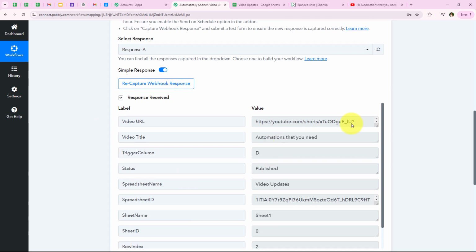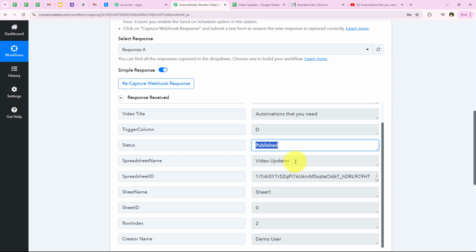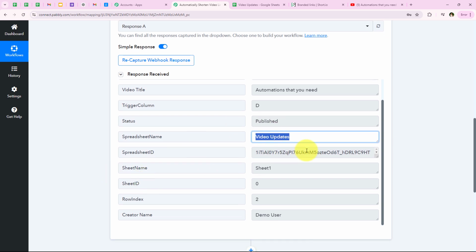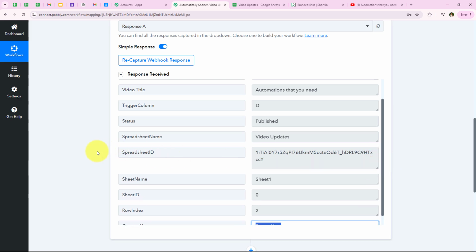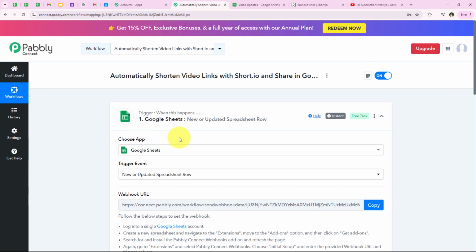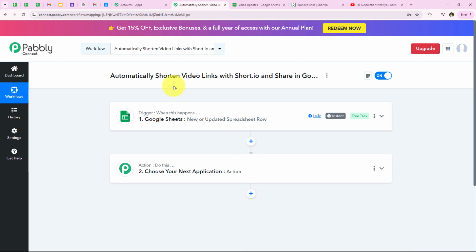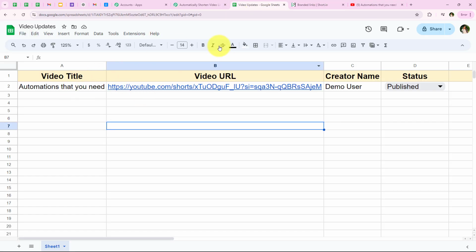response. You can see the video URL, you can see the video title, you can see the status which is published, you can see the video updates, which is the spreadsheet name. Over here you can see the creator name too and the spreadsheet ID too. So with this we have successfully completed our trigger step, and we have successfully got the details of our video which we entered right over here.